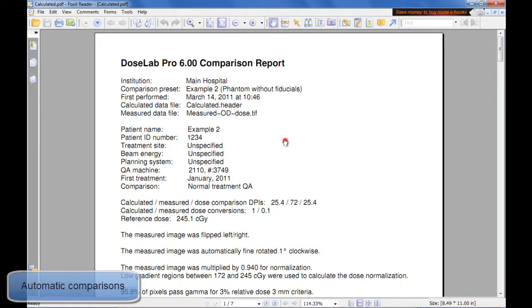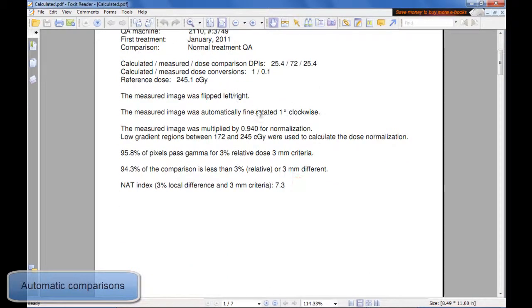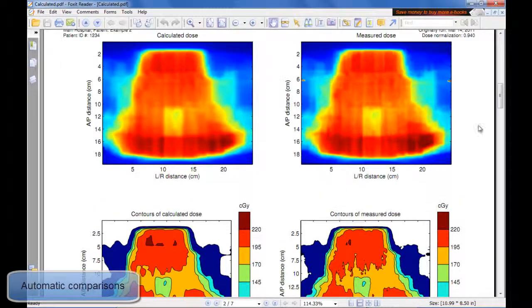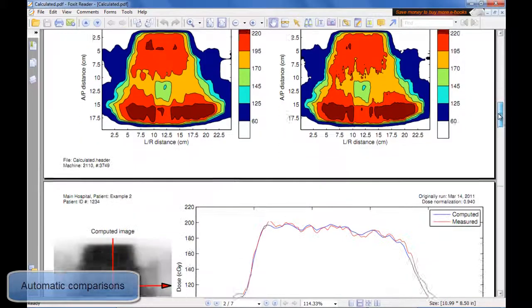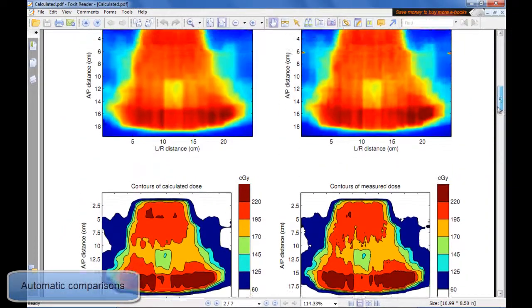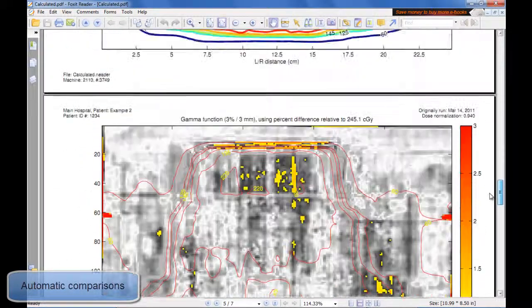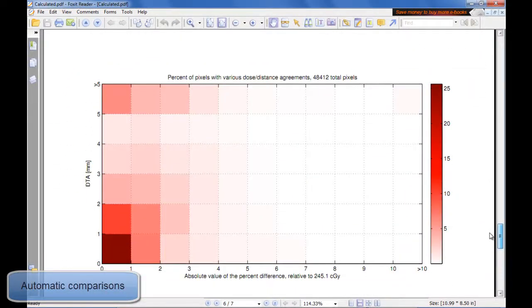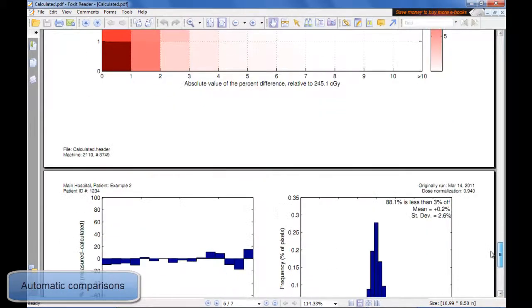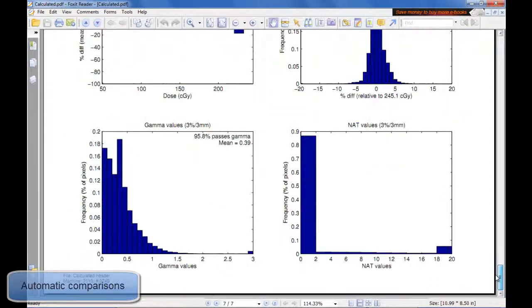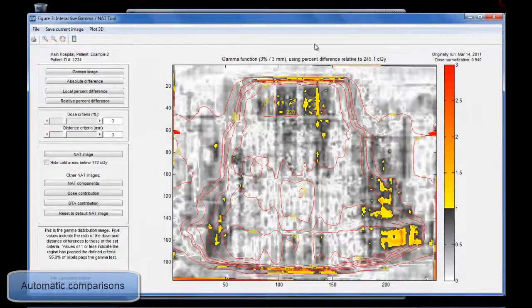Here we have a nice comparison report with lots of good statistics, gamma passing rate, NAT index, and Van Dyke criteria, 3%, 3mm different. In addition, we have all the tools we told it to place in our PDF report: a 4-image summary, profiles, overlaid contour lines, the original gamma image, and 2D histogram of DTA versus % difference, and further histograms.